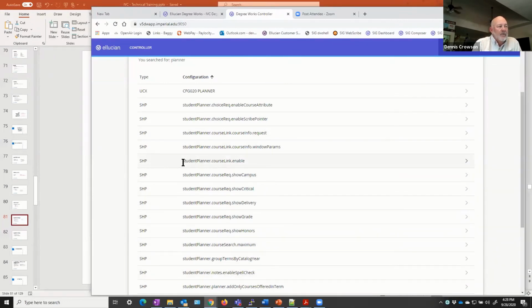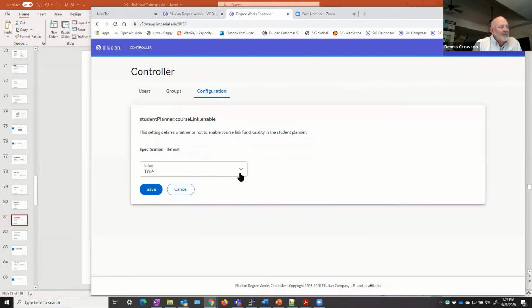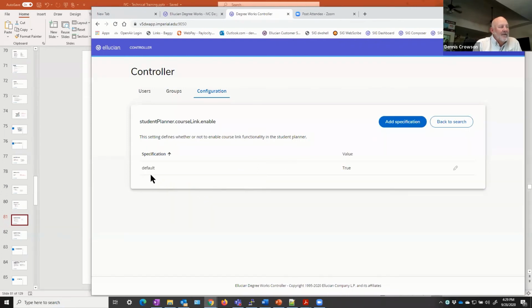Here's an example. You guys know what course link is now, but in the planner, you can turn course link on or off. You've got it set to true. Now, I don't understand why it says this on here, and it will on all of them. You would think that, okay, the default's true. If I want to make it false, I would create another record and it would be called local or something else. That's not the case. If you were going to turn it off, you just set it to false, and it would say default false. So kind of a weird way that they do that.